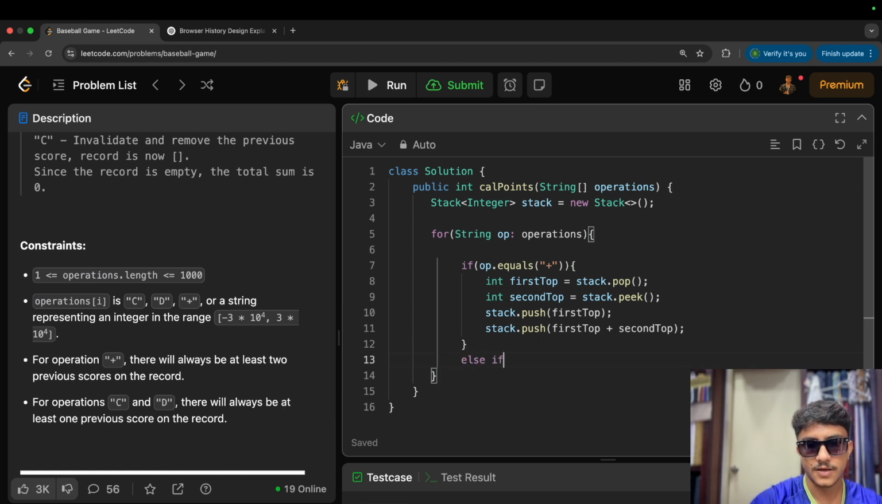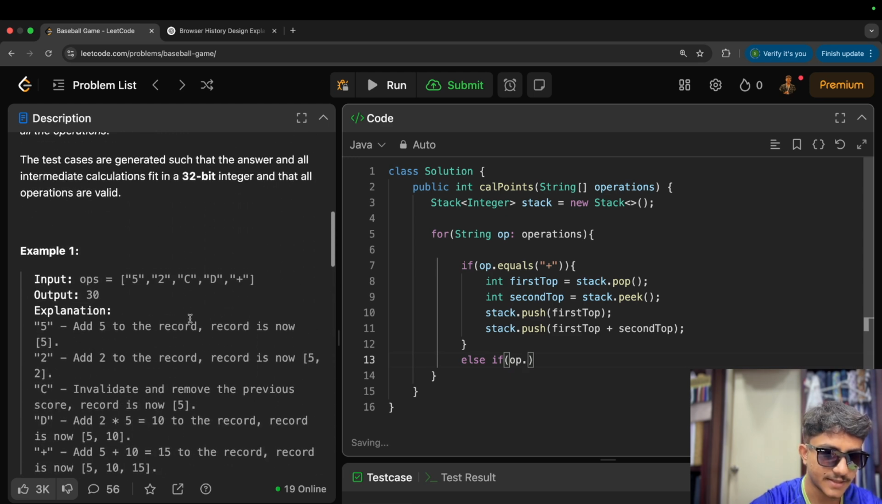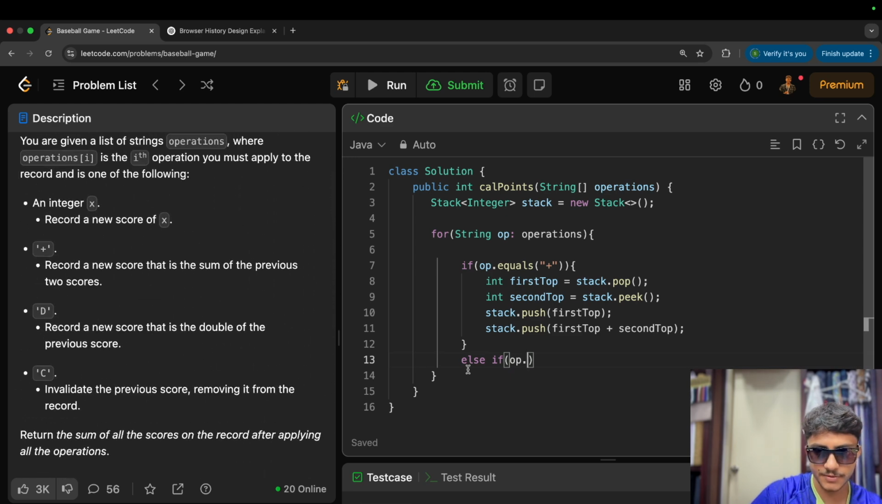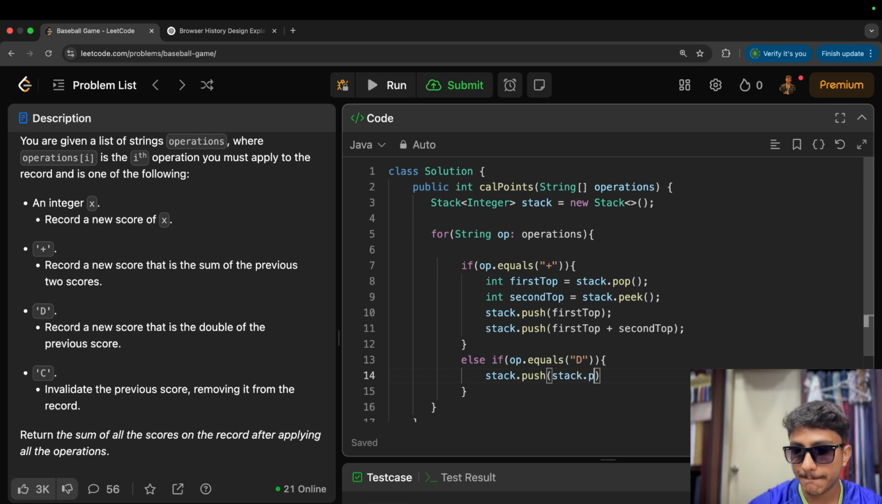Else if op dot equals D. D is for double. Then we just do stack dot push. What are we going to push? Stack dot peek will give us the topmost element, times 2. So we just multiply by 2 and push it back to the stack.